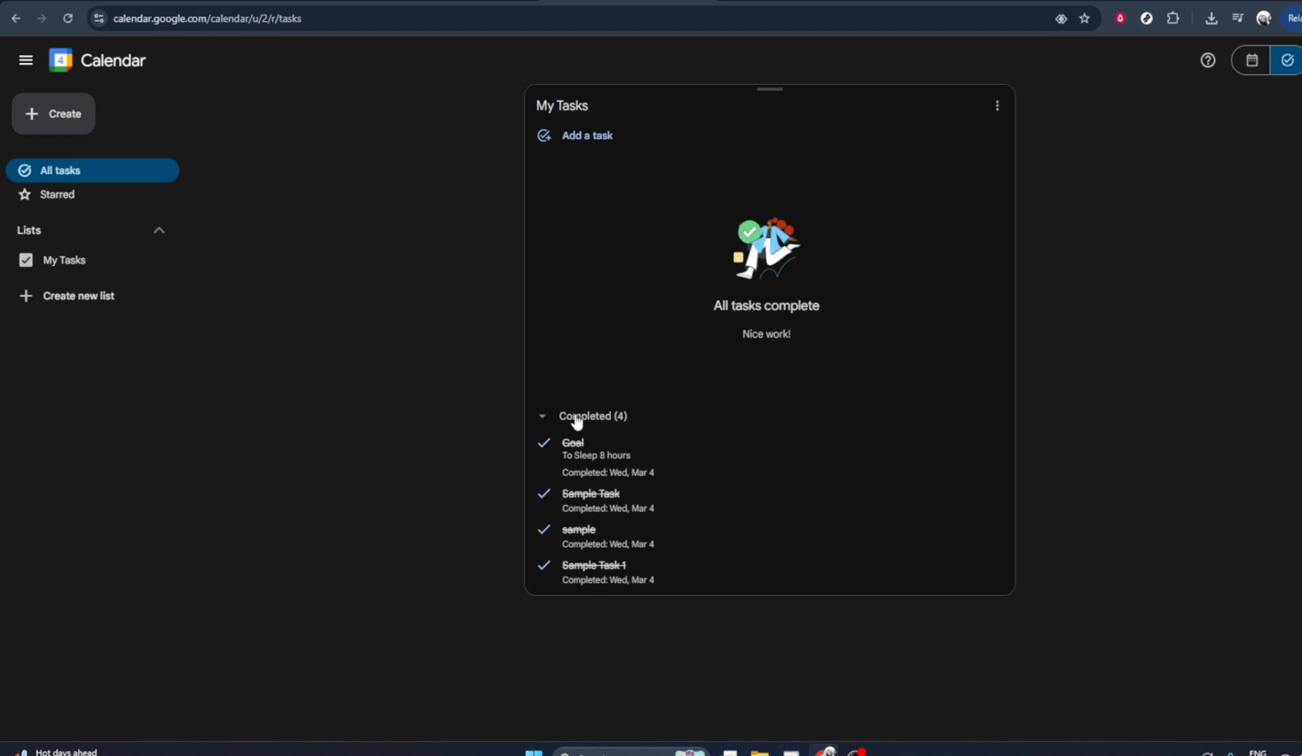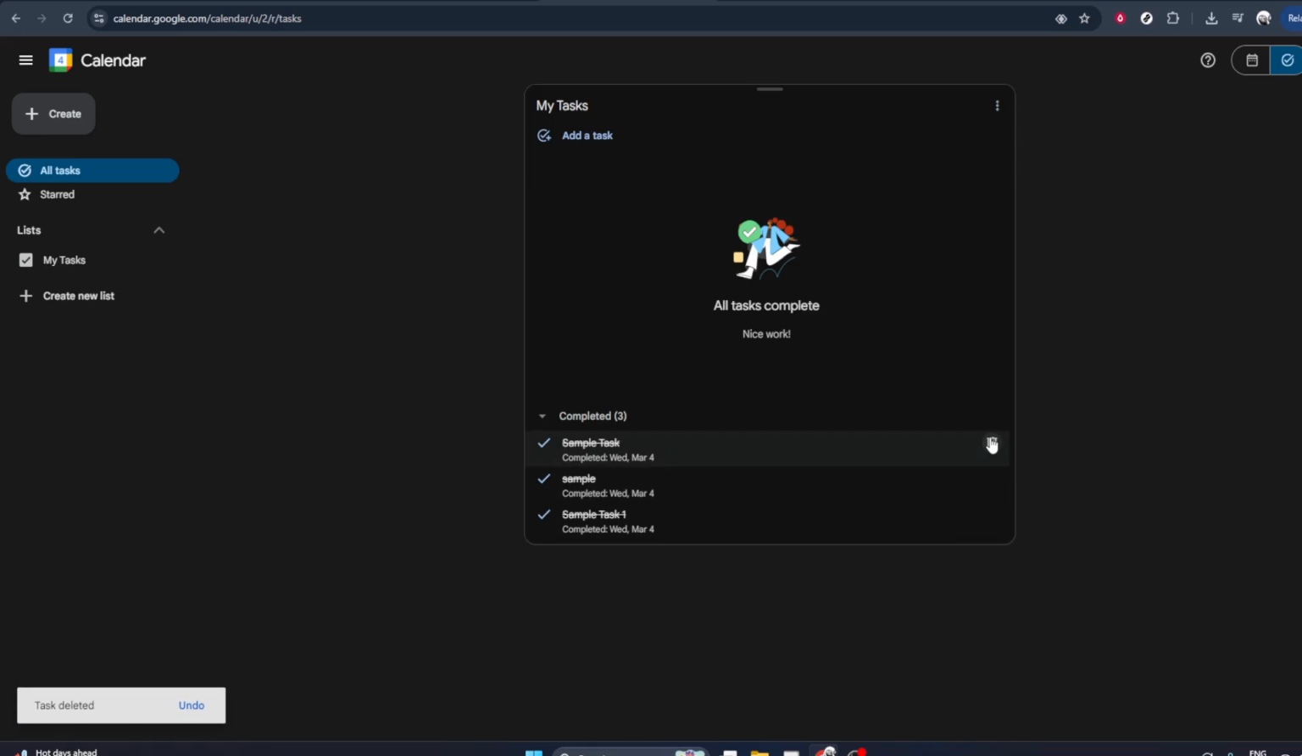If you click on any individual completed task, you can see its details, such as any notes you added or the original due date. If you want to bring a completed task back into your active list, simply uncheck it. The check mark will disappear and the task will move back into your main tasks section, ready to be edited or rescheduled on your calendar.